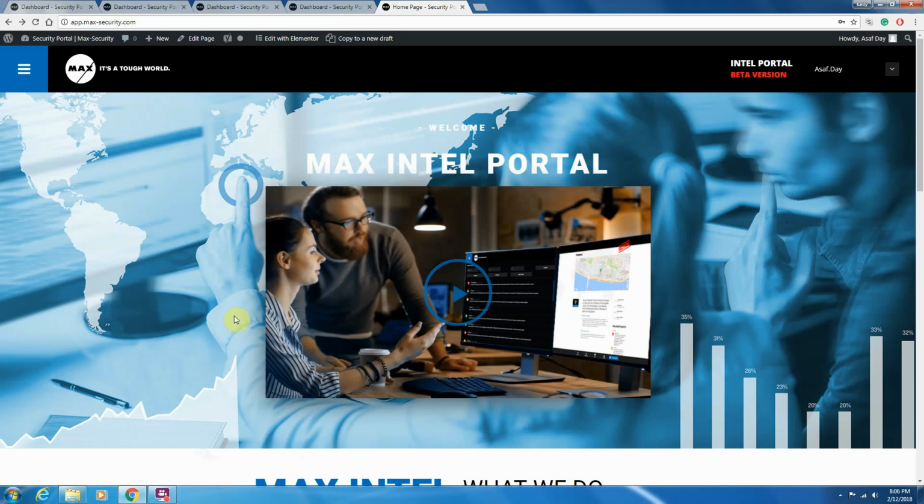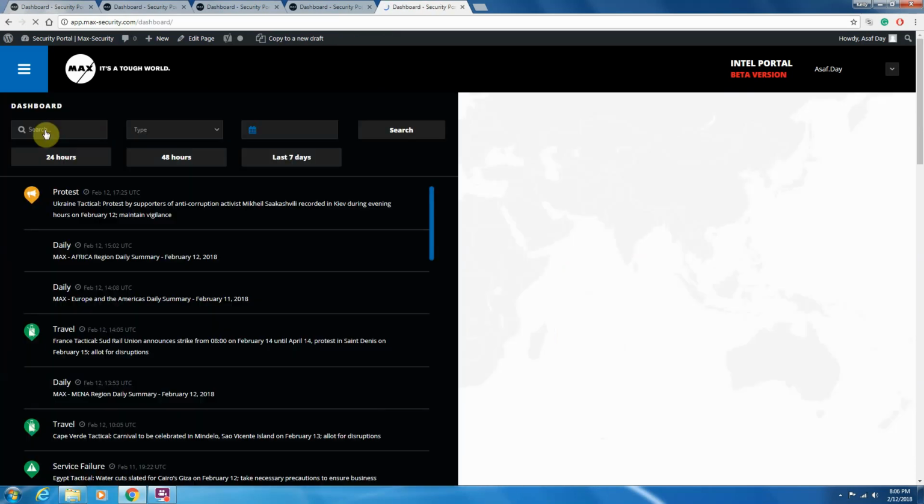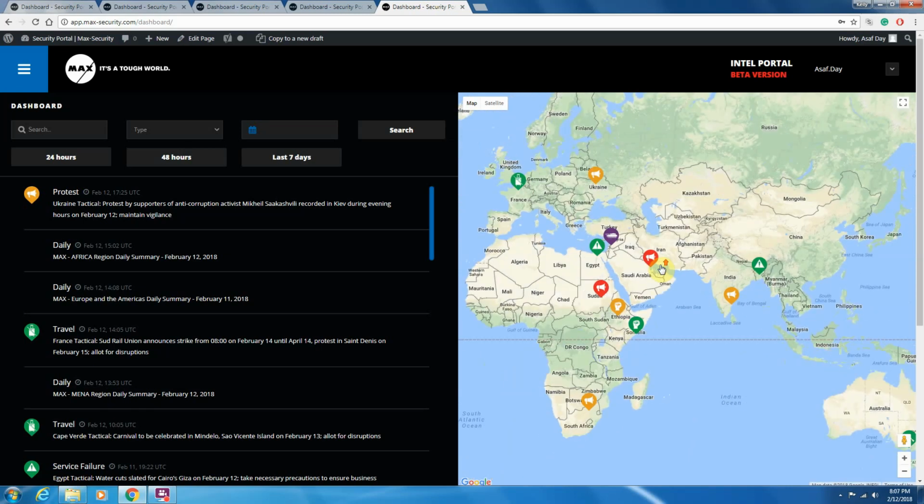To access the dashboard, click on Menu and select Dashboard. The dashboard allows you access to all reports to which you are subscribed, with the map on your right displaying the location of the most recent events. Press Ctrl and scroll to zoom in on the map.